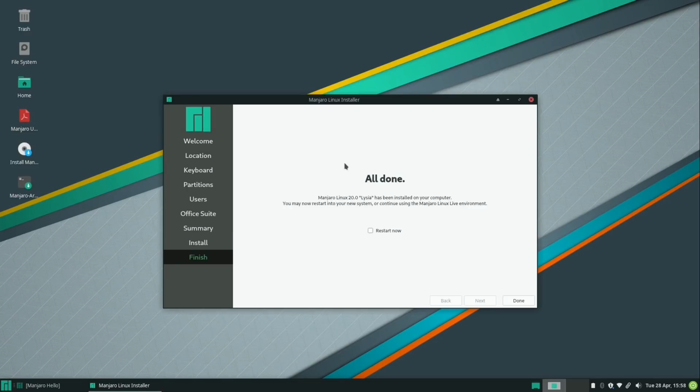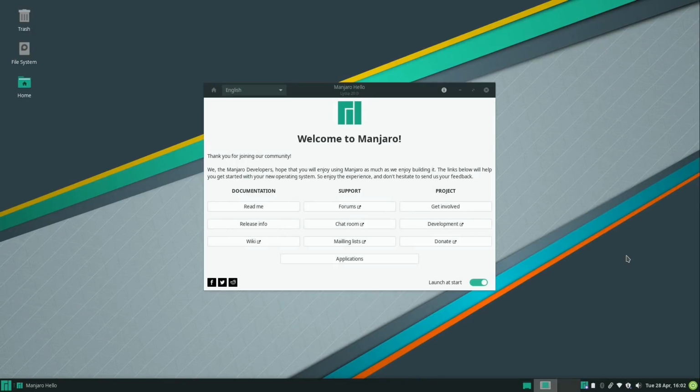All right, so the installation is finished, so I'm going to go ahead and restart, and I'll be right back. All right, so here we are with the Xfce edition of Manjaro. The first thing I want to do is check out the performance. If you remember earlier in the video, we looked at the system monitor in GNOME. It was using 1.2 gigabytes or so of RAM with no applications open. So let's see how the Xfce edition stacks up.